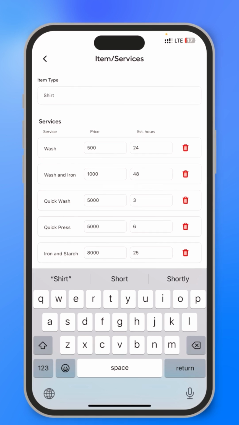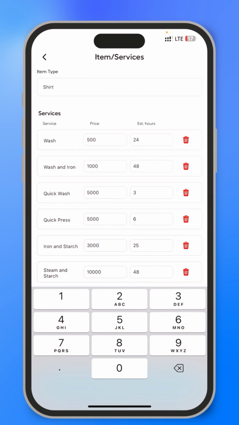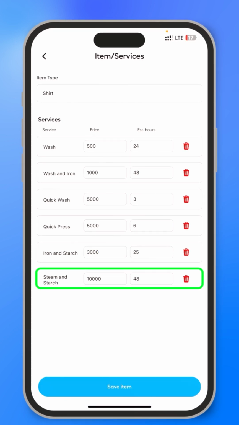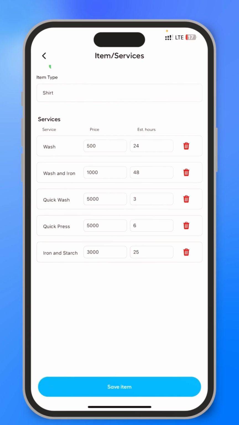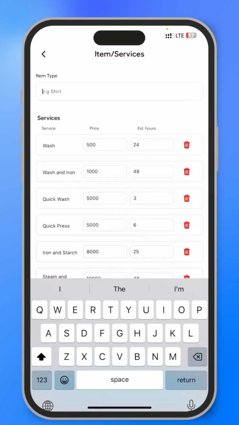But let's say for shirts, my iron and stash is just about 3,000. I can edit it. And let's say I do not steam and stash shirts, I could just take this out and save it. And I can add as many items as I can or as I want to.